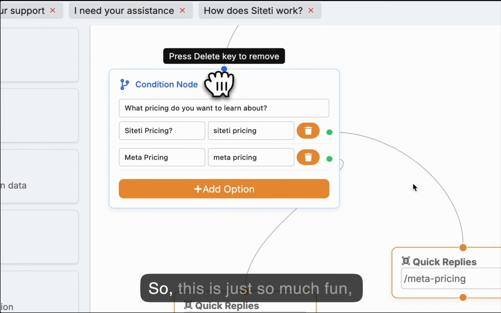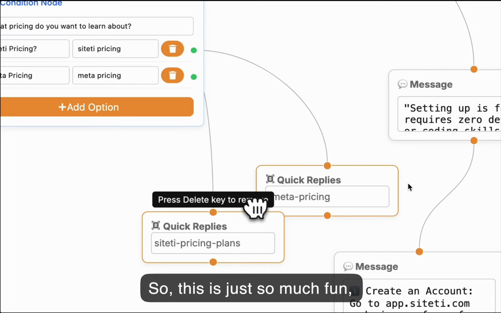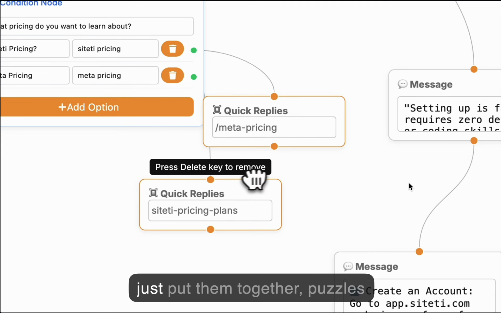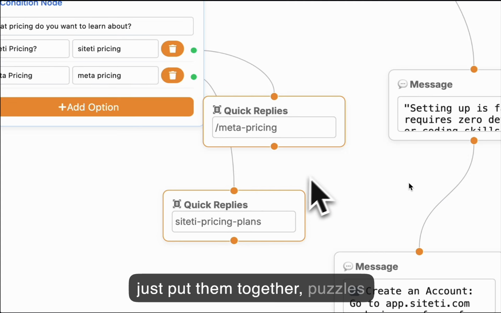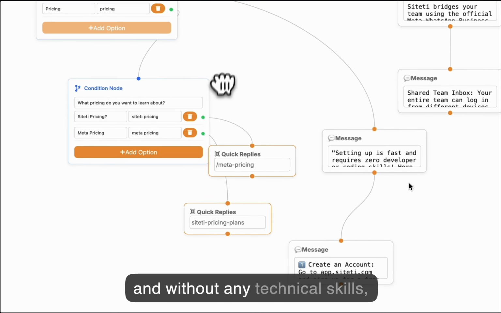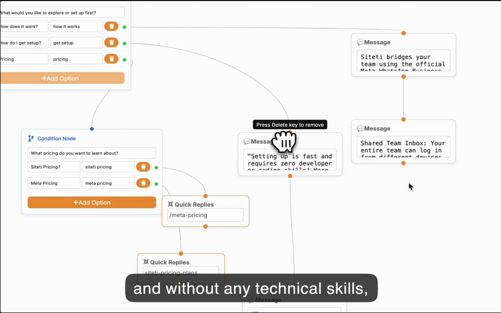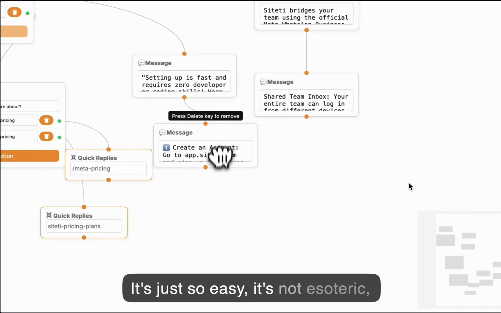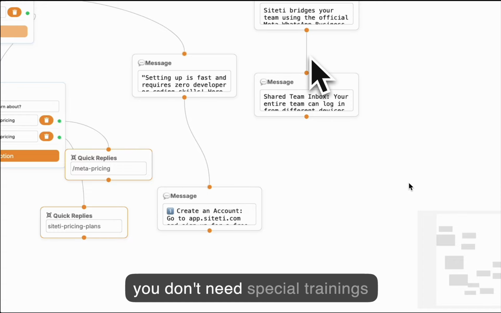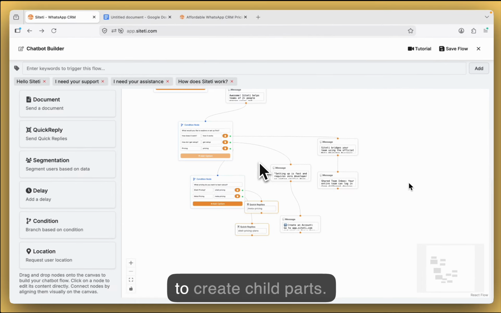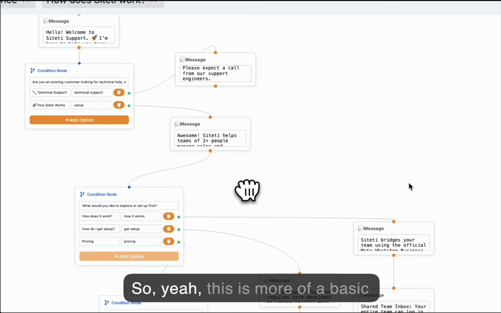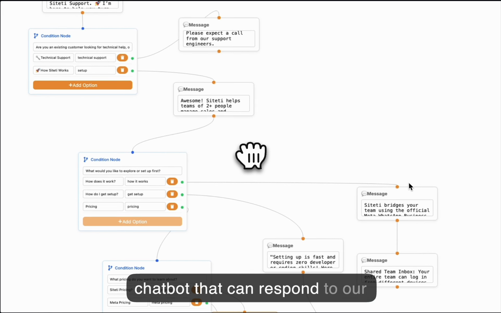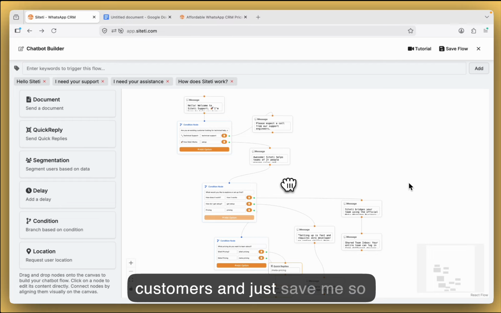So this is just so much fun, guys. It's just like playing a child's game, just putting together puzzles without any technical skills, no single line of code. It's just so easy. It's not esoteric. You don't need special training to create chatbots. So yeah, this is more of a basic chatbot that can respond to our customers and just save me so much time.